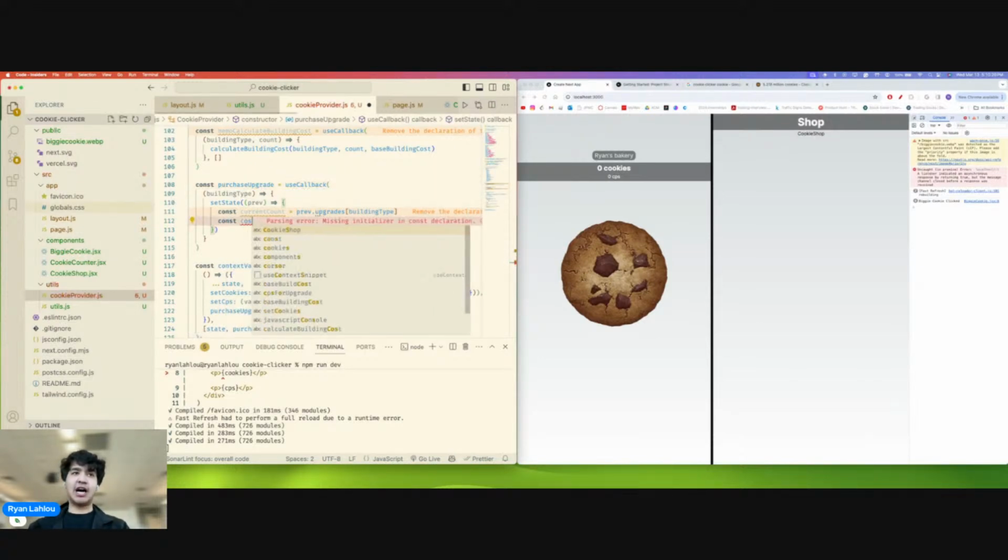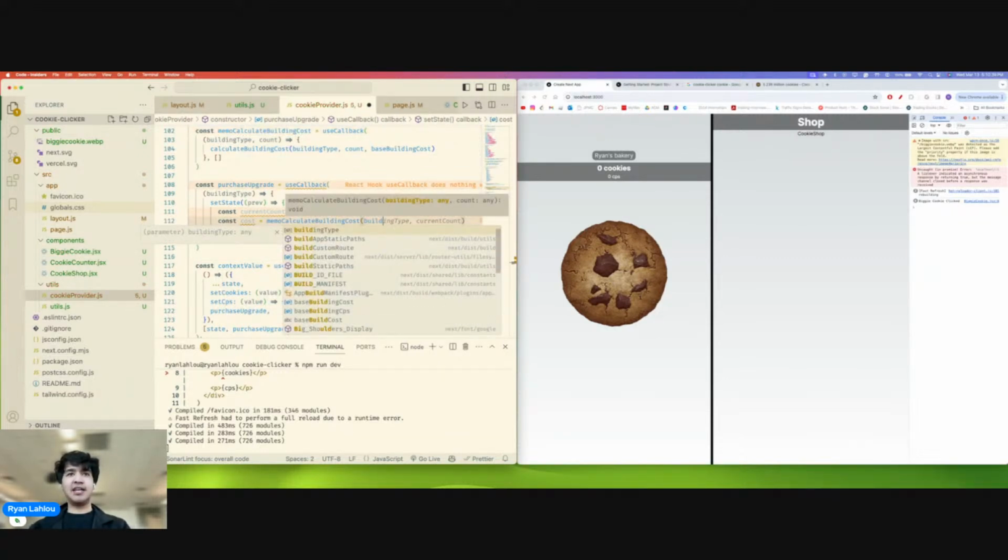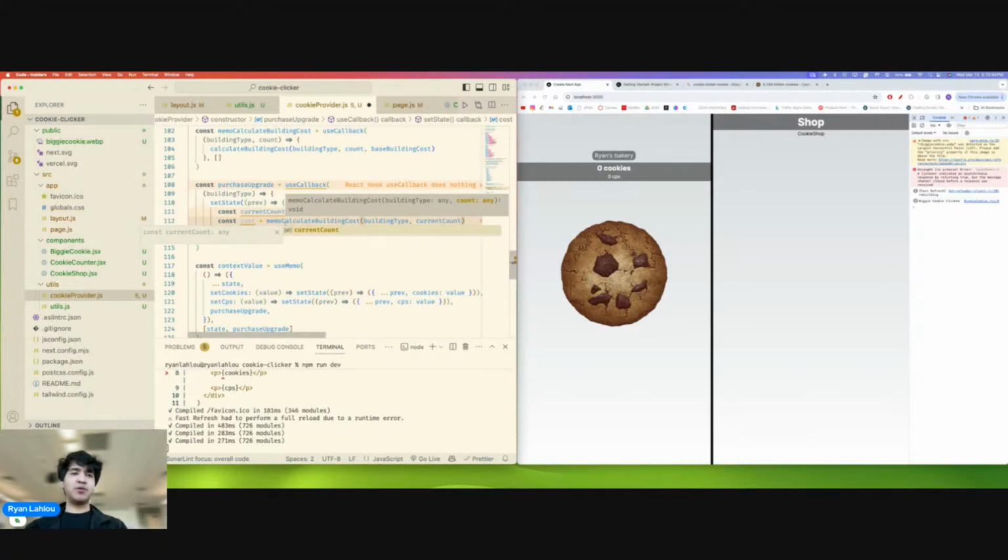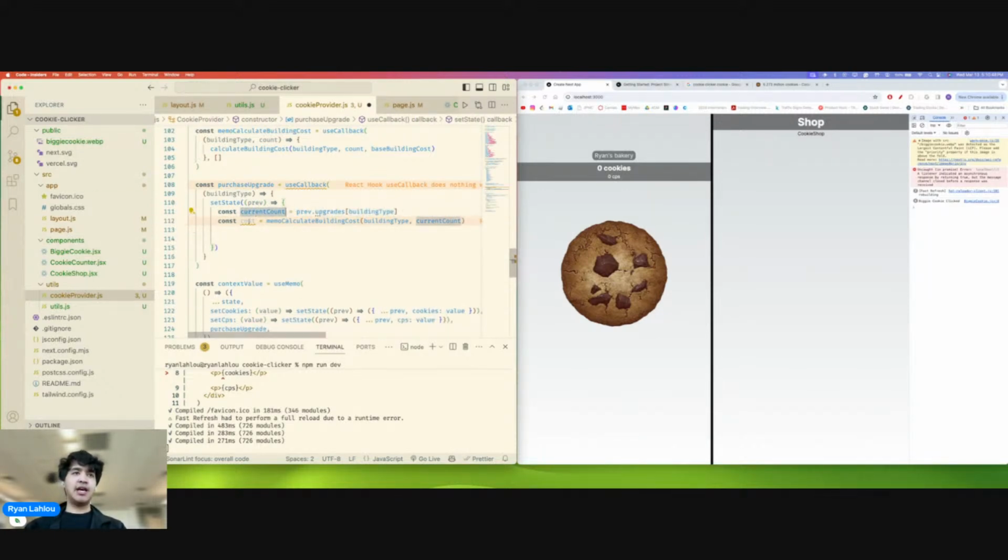After that, we need to calculate how much it's going to cost. So for that, we can use our memo calculate building cost and just give it building type and then current count. Honestly, you could probably remove the memoized part, but it's just a little bit more efficient. Up to y'all how you guys want to implement it. But now we have the current count and the cost of the building to purchase it. With that, we can do some pretty cool stuff.